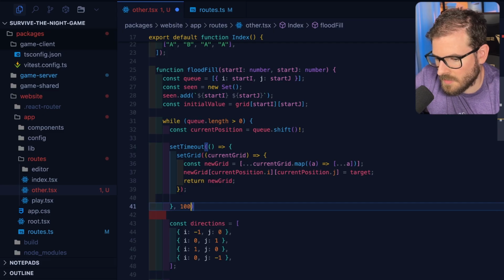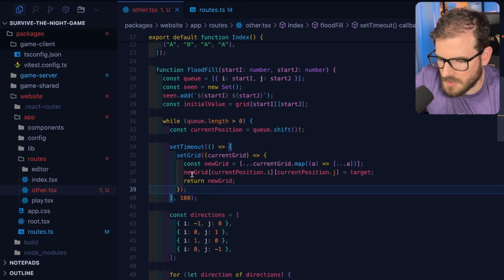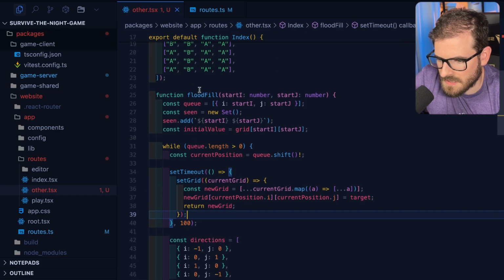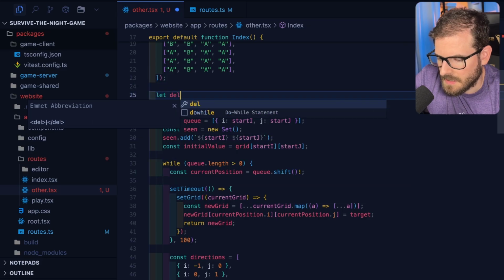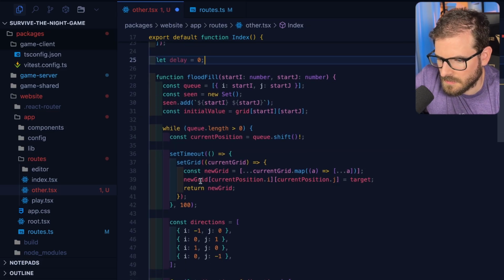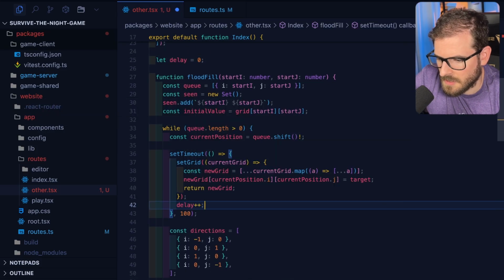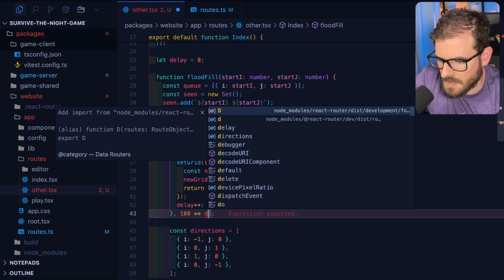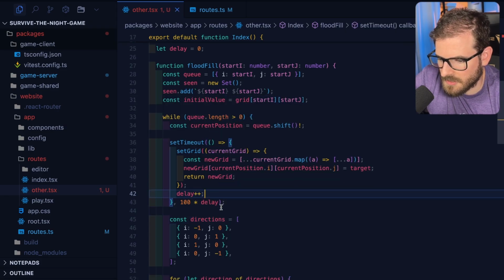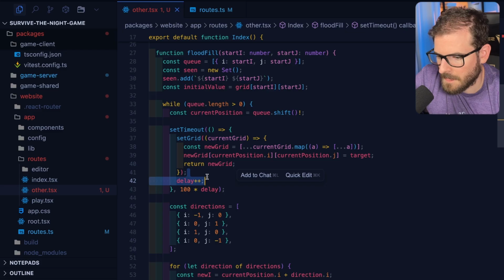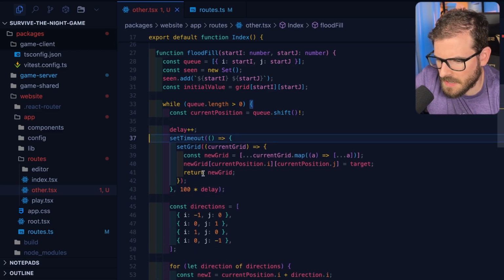So I'm going to do like 100 milliseconds, but we do want to make sure that we add, what was the previous delay? I'll just say let delay is equal to 0. And then every time we do this, I'll do delay plus plus, and then I'll multiply this by delay. Very hacky way to do it. Actually, I might put the delay outside of that. Okay, let's try this out.